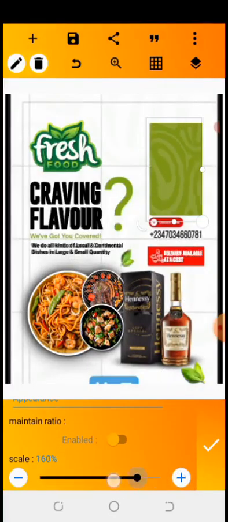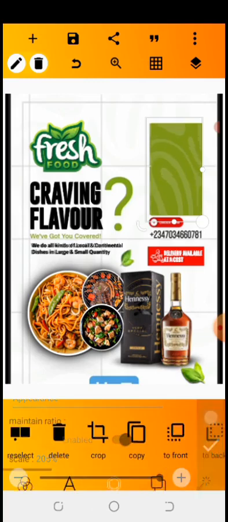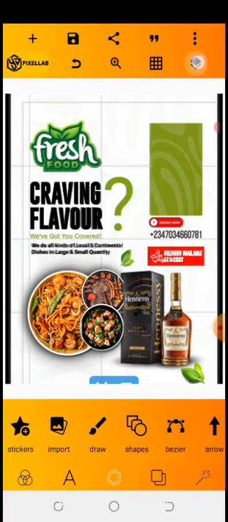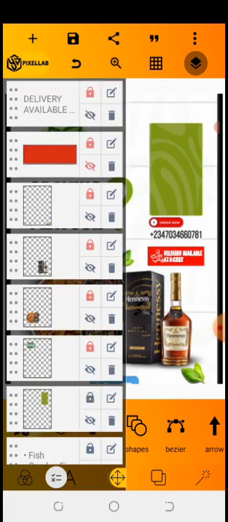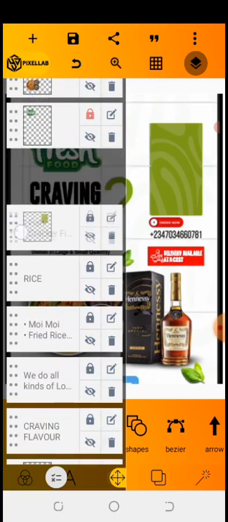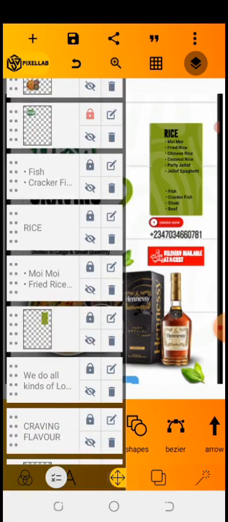So you increase this. You can choose to increase it or maintain ratio. So something like this, you can reduce it or increase it. So for me, I'm going to be increasing it to the highest size and enable maintain ratio. So once I'm done, I'm going to be sending this to the back of my text. Okay, so these are the texts I'm going to be sending it under. So something like this.